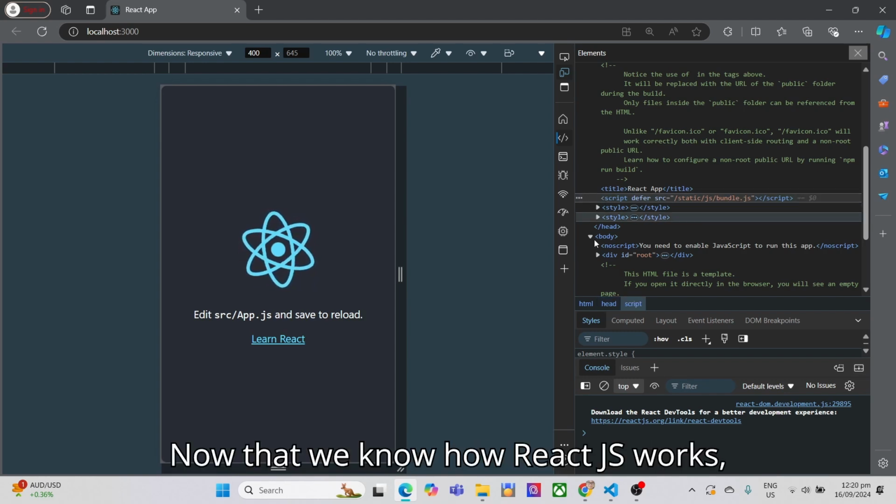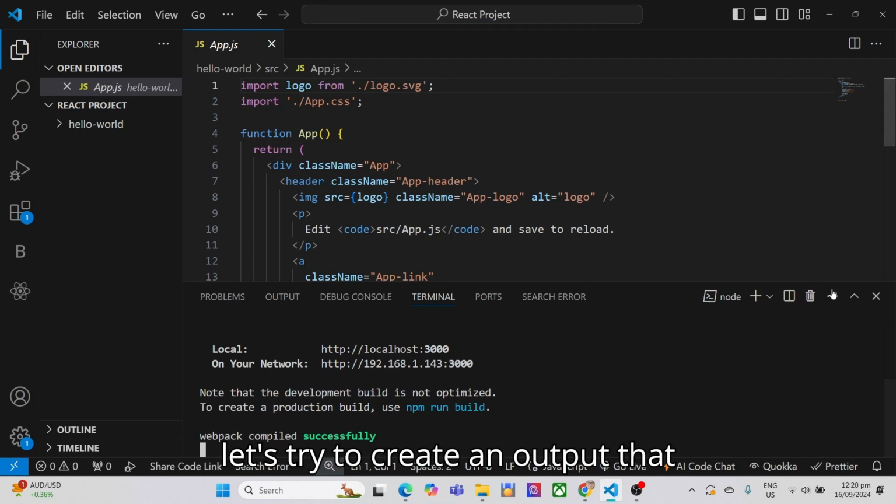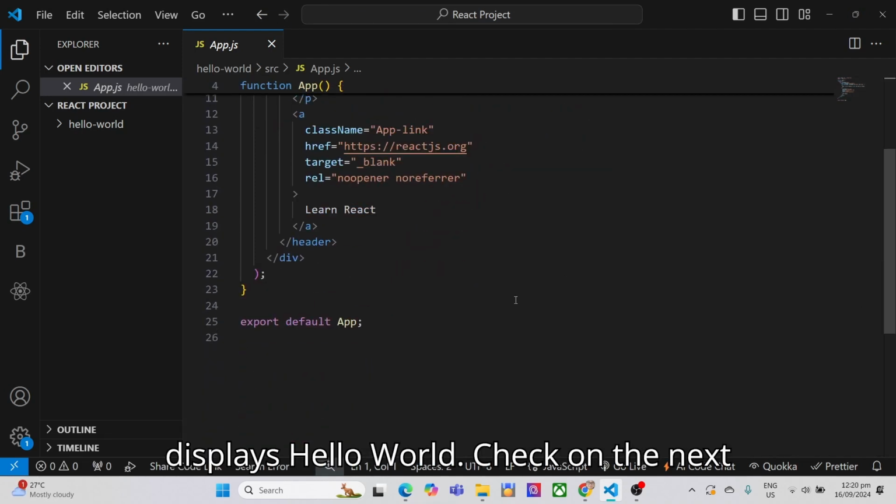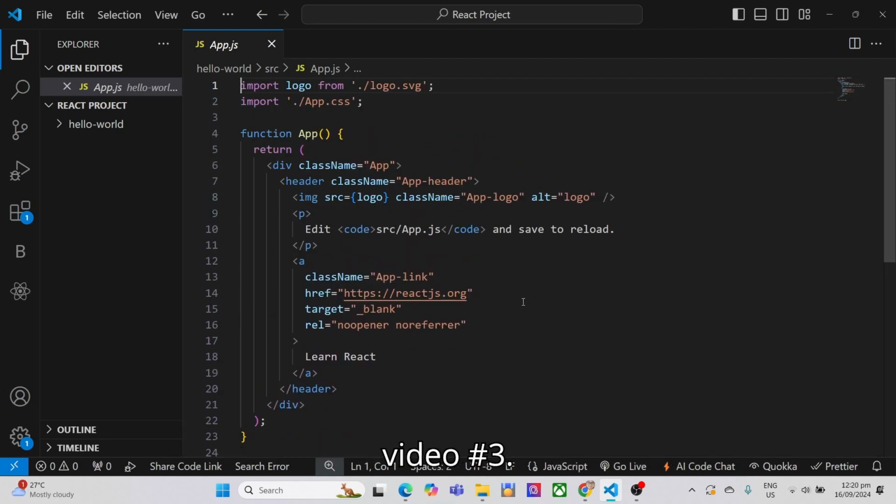Now that we know how React.js works, let's try to create an output that displays Hello World. Check on the next video, number 3.